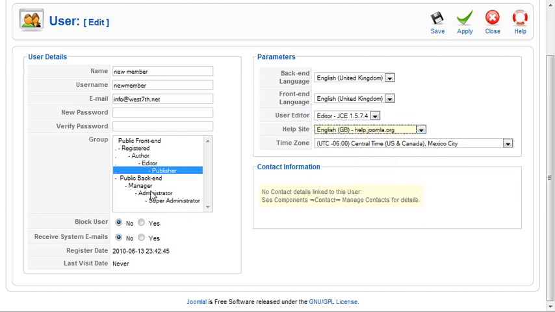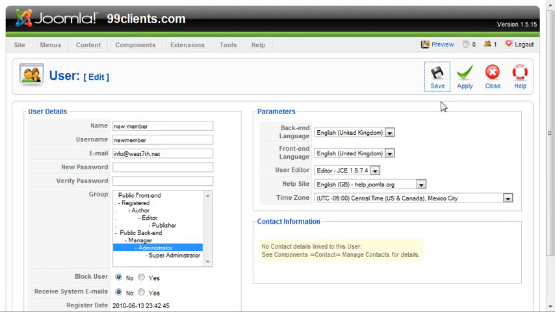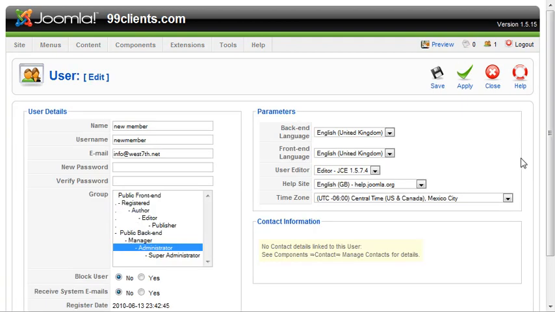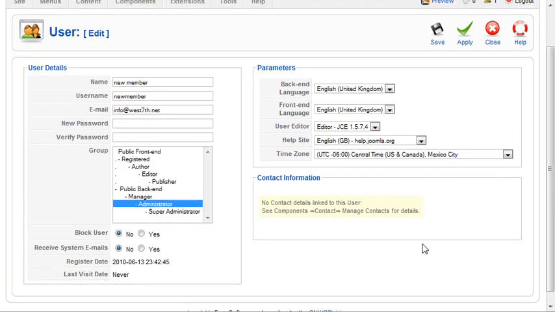So, and then if we change them to an administrator and we hit save, and then we'll go back into the user, everything is actually the same. So if we're a super administrator and we create an administrator, we can again choose to allow them to receive system-wide emails. We can block them. We can assign them their editor and their front-end language and whatnot.